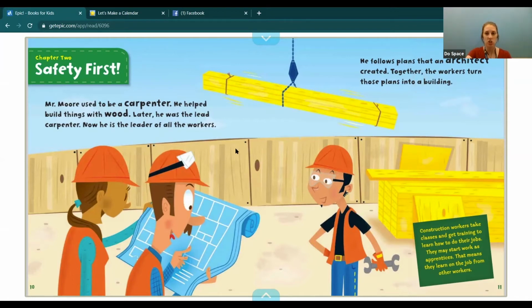So these construction workers are looking at the plans. These are called blueprints right down here. And so Mr. Moore is looking at the blueprint, or the design that the architect made, to know how to build what they need to make.